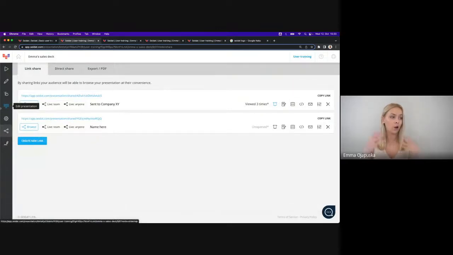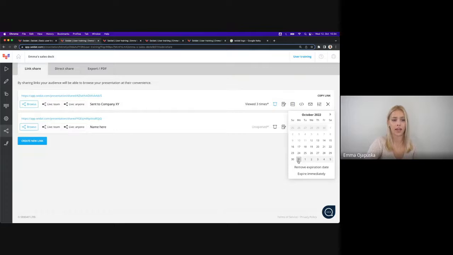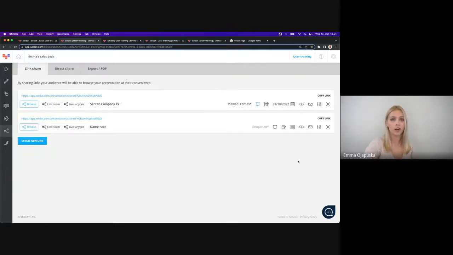Simple as that. No more email attachments or anything. Also, if you want, you can make the link expire. If you have, for example, a one-time offer, especially for you today, valid till the end of October, then you would select here, expiration date is the 31st of October. And once the customer tries to open this presentation after that date, they cannot. It will just show that the presentation is expired.